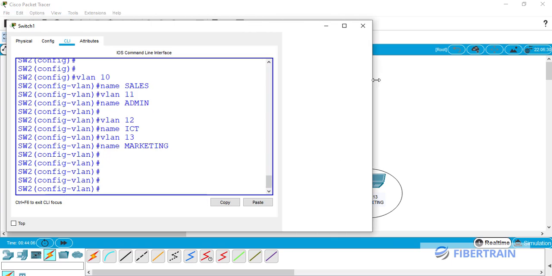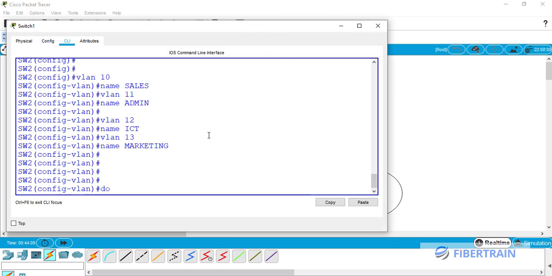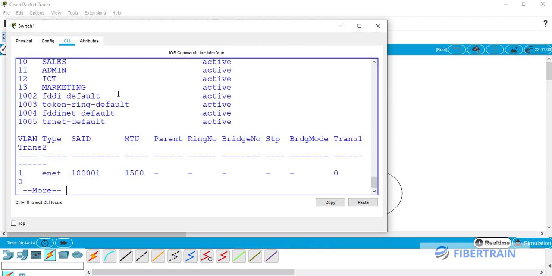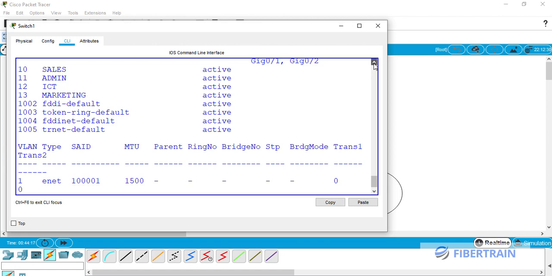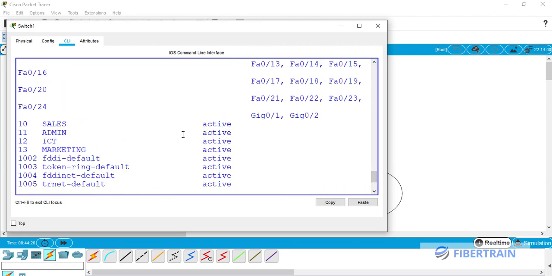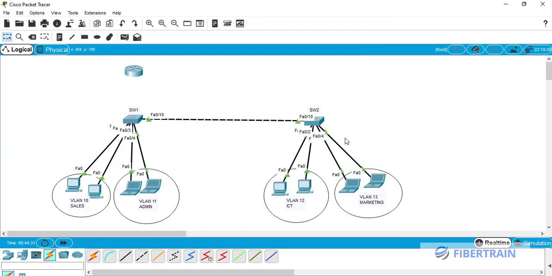So go ahead, and if you do show VLAN or show VLAN brief, you're going to see all the VLANs we have created, and none of them have ports assigned to them. The only ones we are going to assign ports to in switch 2 will be ICT and marketing. We don't have any member of sales or admin department connected to switch 2.